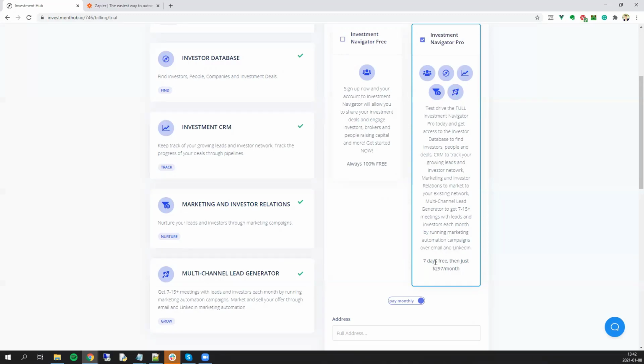But if you then continue after the 7 days, it would be $297 a month. And we have introduced this pricing the last quarter. We actually usually charge $499, but you can do $297 for now. And if you commit to a year, it's only $238 a month. So that's quite affordable.